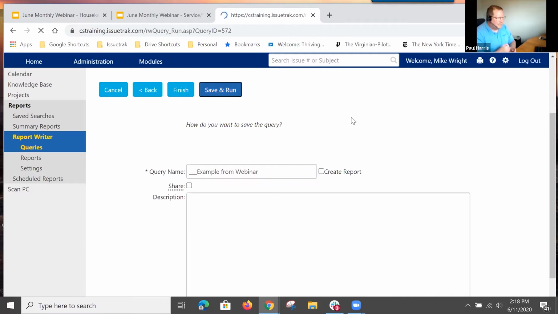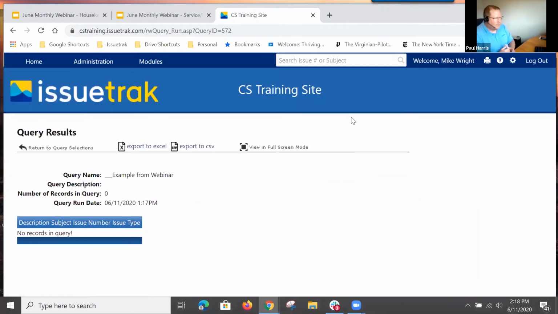And Mike mentioned that some of our customers don't even like to create reports. Reports are going to give us some advanced formatting options. In this case, I wanted you guys to see what a query looks like with no formatting options. So if we can go back, Mike, our query didn't get any results.